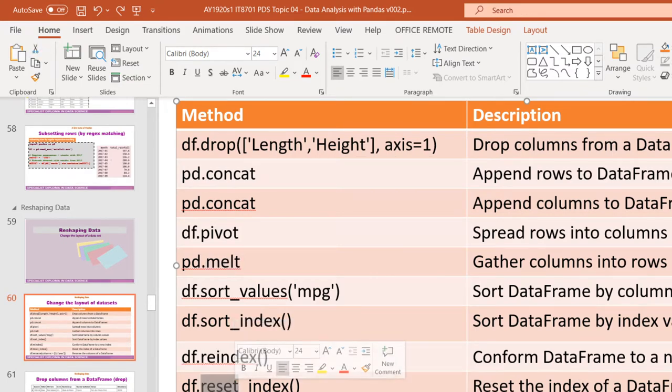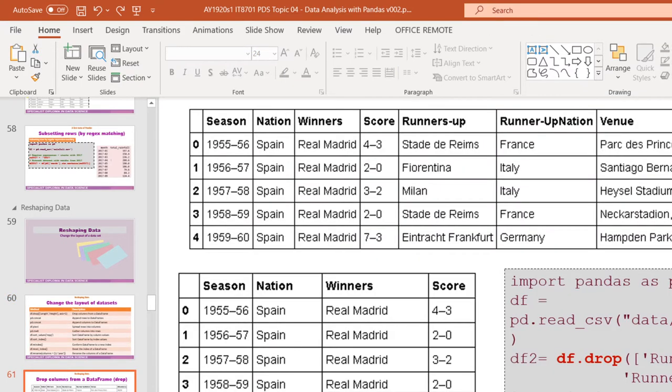Reindex, reset index, and rename. So I think we can go through each of them along the way. Okay, so drop columns.